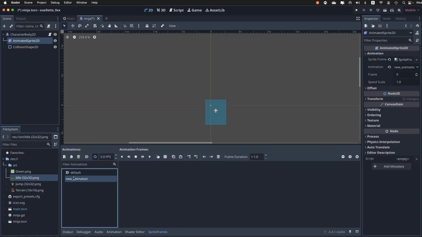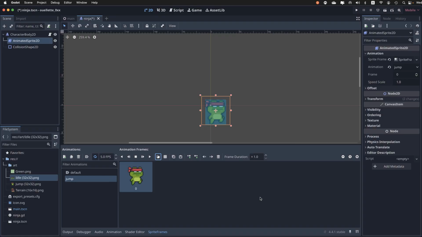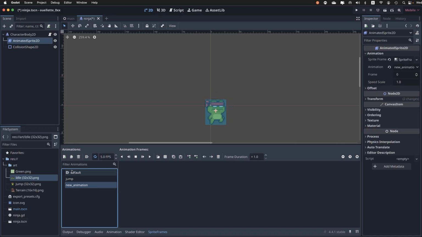Add animation. And I'm just going to double click that, and I'll just name this one, I guess I'll name it jump. Okay, and for that, let's just designate add frame from file, art. I'm just going to use the jump graphic. There we go. Okay, so we're going to do one more. So we've got one called default, which auto starts on that one, as you can see here. So we're going to add one more. This one we'll call running.